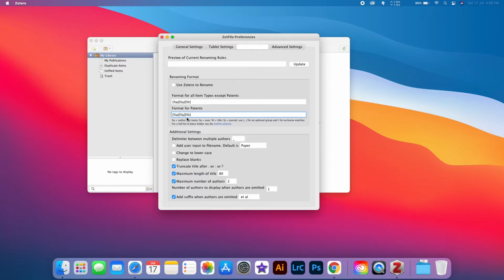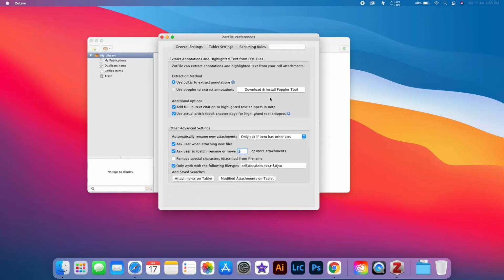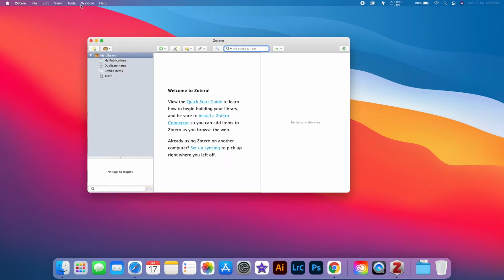So once this is done, I will select replace blanks. What this will do is, it will take the title and replace the blanks in the title with underscores. Rest of the things are as it is. This maximum number of authors, I will select it to 1. And since there is only one author, there is no need of putting et al. In advanced settings, we don't need to change anything.